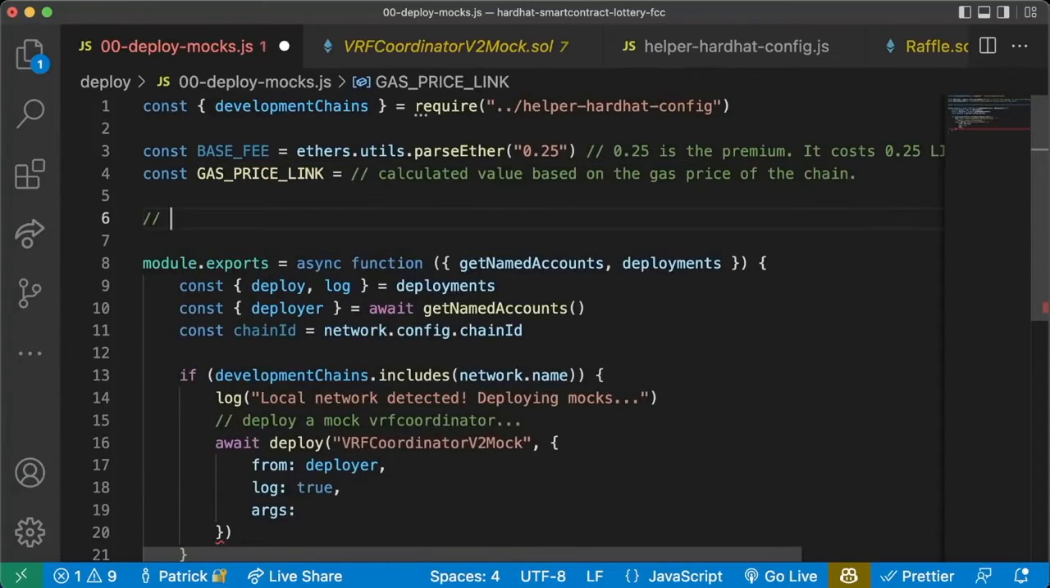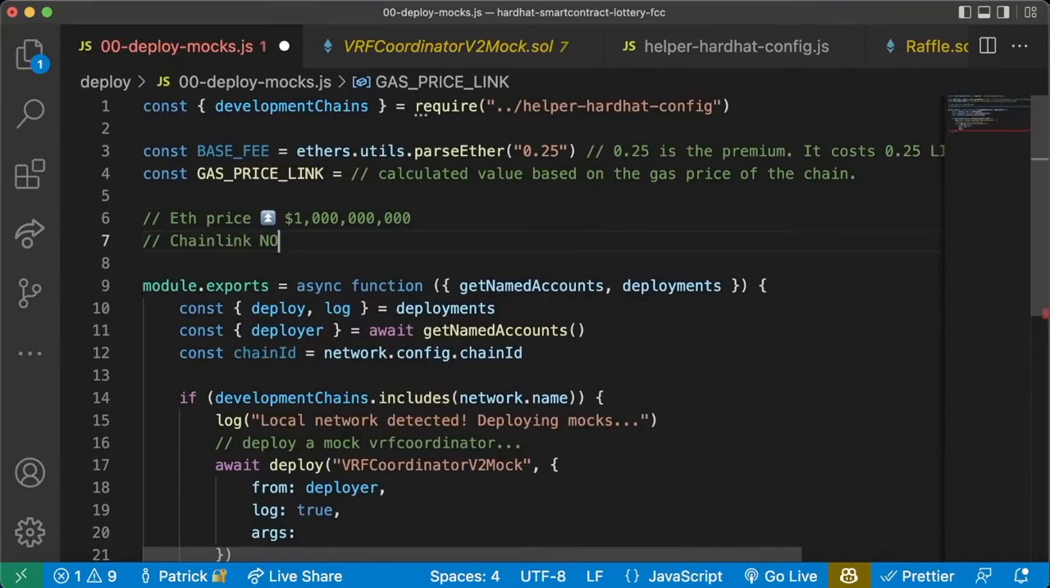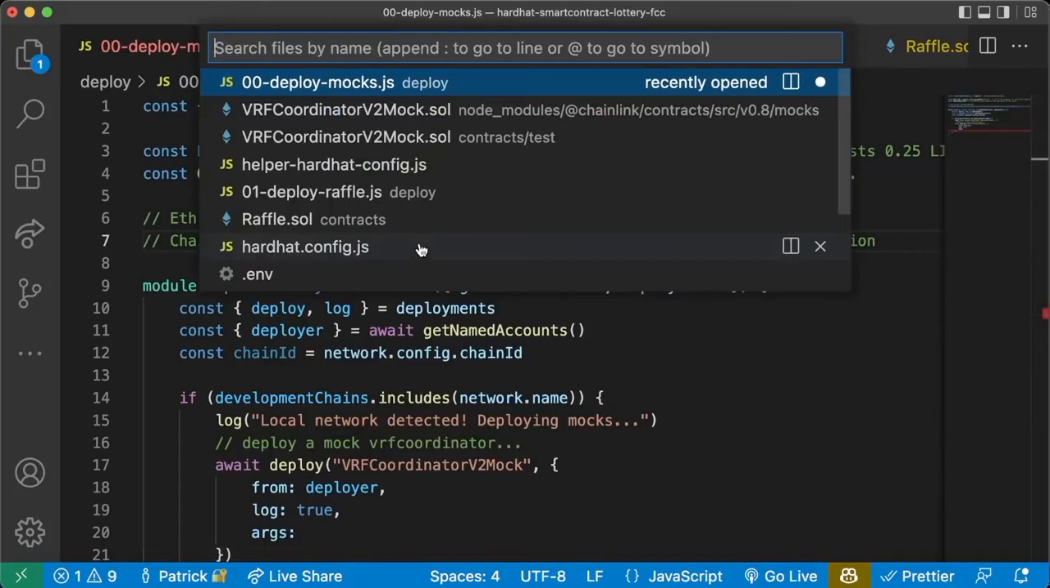Here's an example. If we were to request a random number on Ethereum and the ETH price skyrocketed up to like $1 billion, gas would be incredibly expensive. Now, when Chainlink nodes respond, Chainlink nodes pay the gas fees to give us randomness and do external execution. The Chainlink nodes are actually the ones that pay the gas when returning randomness or executing an upkeep, etc.